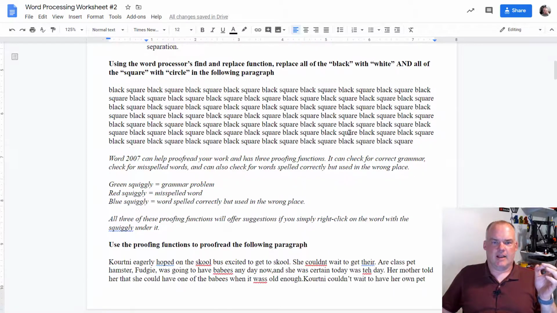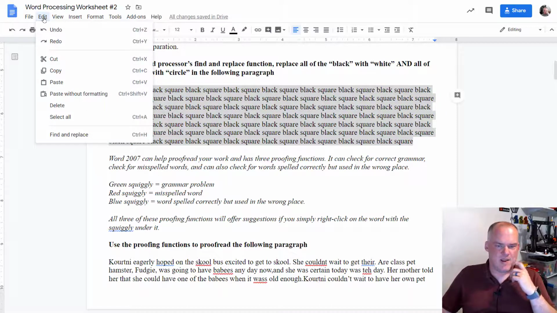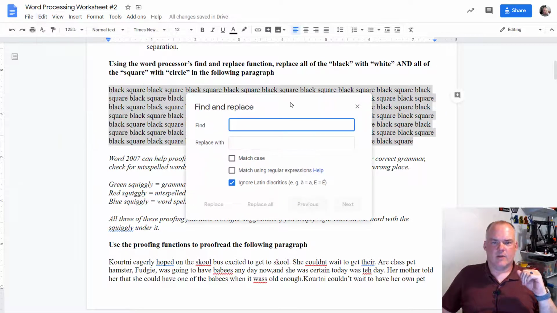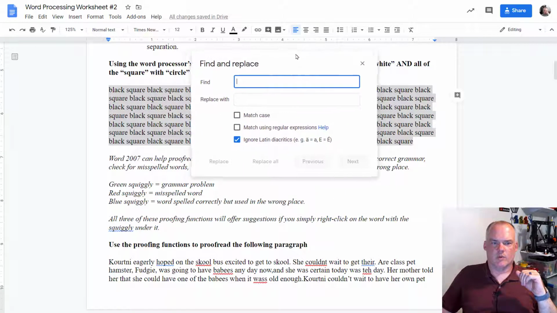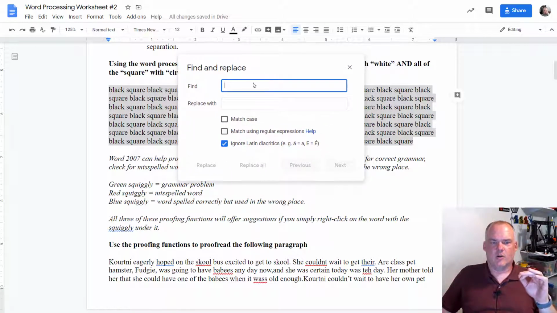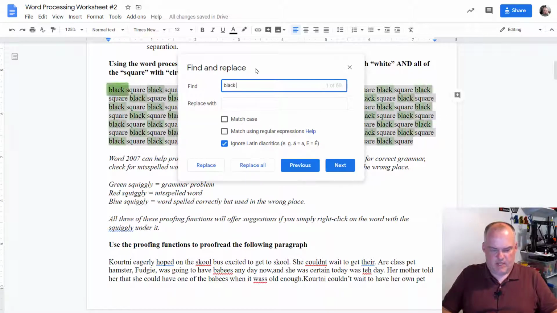Okay, next we are going to mess with the word processor's find and replace function. In this paragraph, and yeah, I'm going to highlight the paragraph for this one. I don't want it searching the whole document. In this paragraph, highlighted, I'm going to go up here to the Edit menu and drop down here to Find and Replace. Now what the instructions say we're going to do is replace black square with white circle. So right here you're going to type in black square.